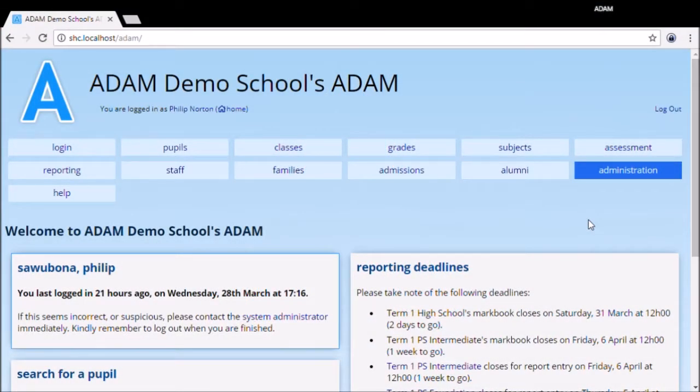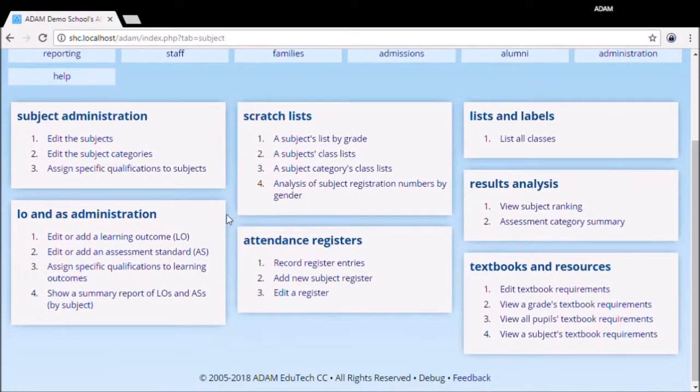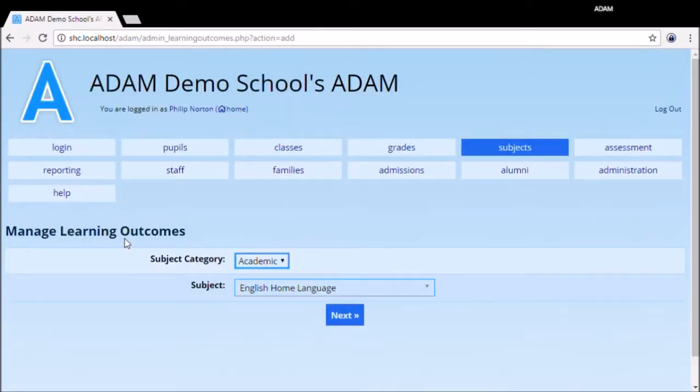One of the tasks that you may need to do if you're in the foundation phase of the school or in the junior primary is to edit and manage the learning outcomes and assessment standards. Typically, if you're in the foundation phase, you will be using learning outcomes and assessment standards, and if you're in the intermediate phase, you will probably only be using learning outcomes. Let's start off by managing some learning outcomes.